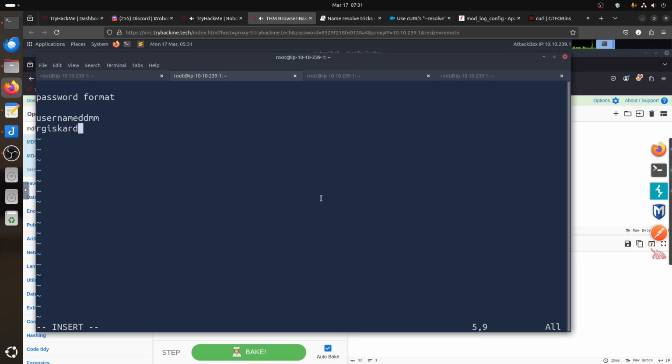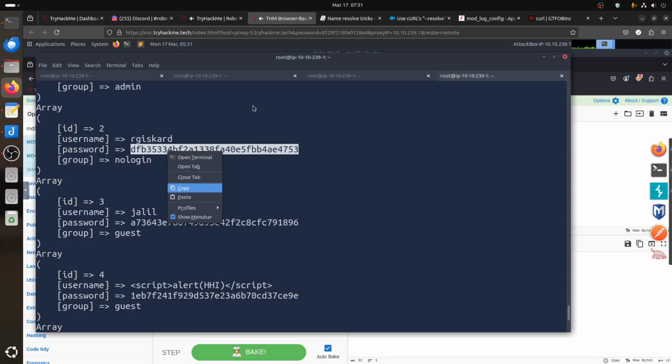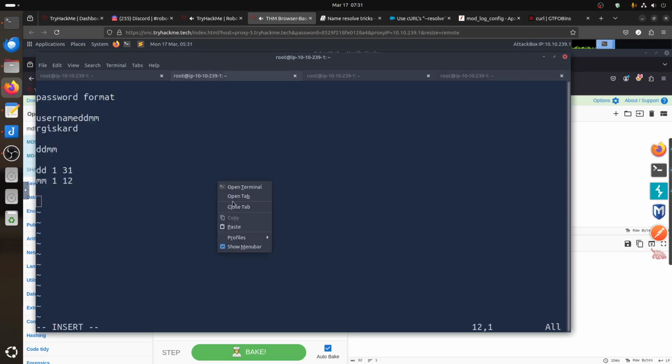What we don't know is the date and the month. So the day is from 1 to 31, and the month from 1 to 12, and we know the double MD5 is this. So basically what we'll do is take the username and loop through the day and the month, make a double MD5, and look for this. If it matches, we find the password. Basically that's what it is.